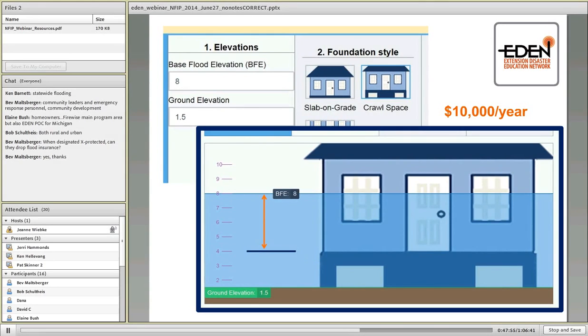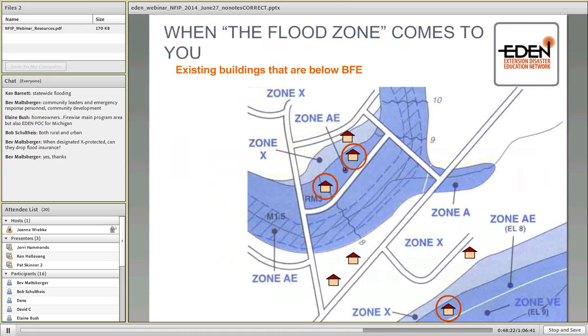So let's just go with the 4-foot difference. And the rule of thumb that FEMA is using is $10,000 a year premium for every 4 feet you are too low, if you're below base flood. So you don't want to get caught being really low, and I'll show you in a little bit how that is happening to some communities and what it's doing to the mapping.